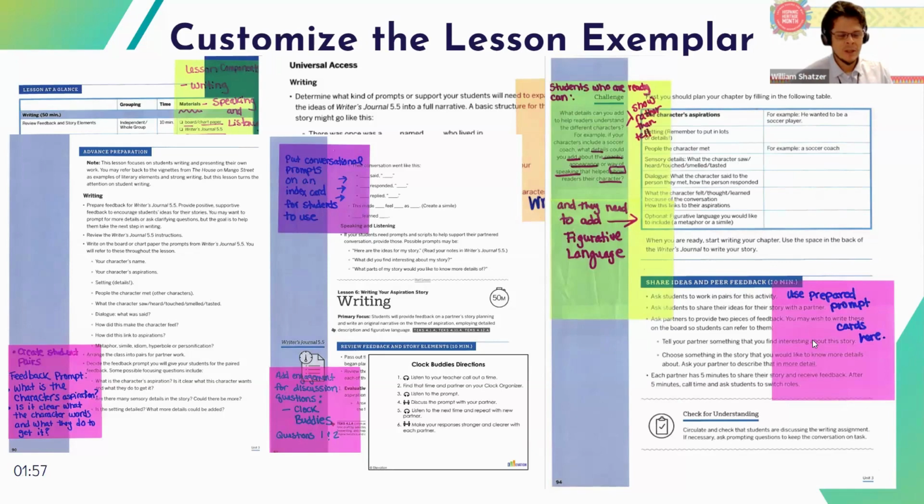And then share ideas and peer feedback. I wanted to use prepared prompt cards here so that students would be able to provide feedback for their partners. And I'm just taking the prompts again from what Amplify is giving me.